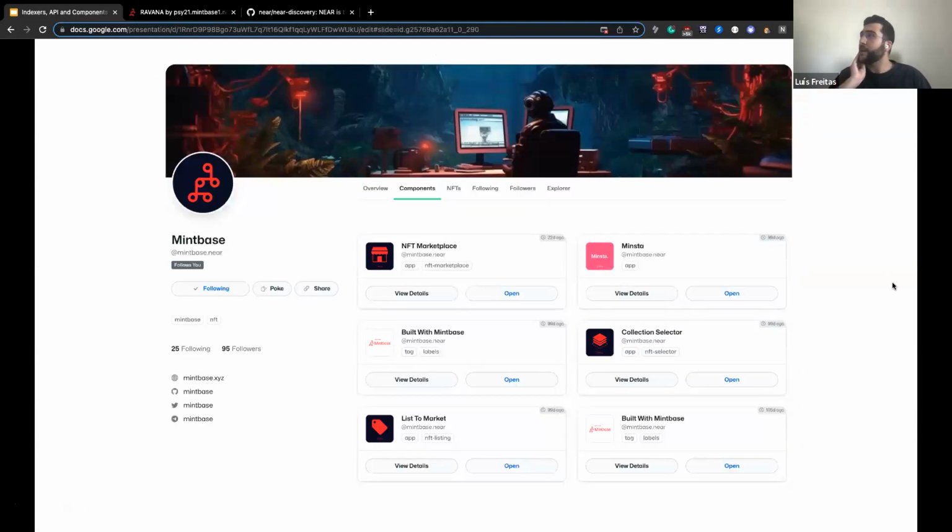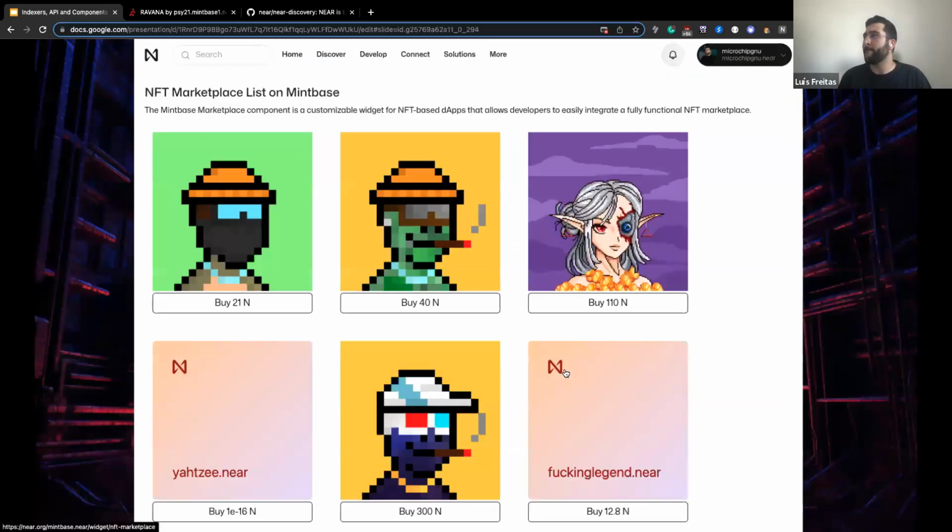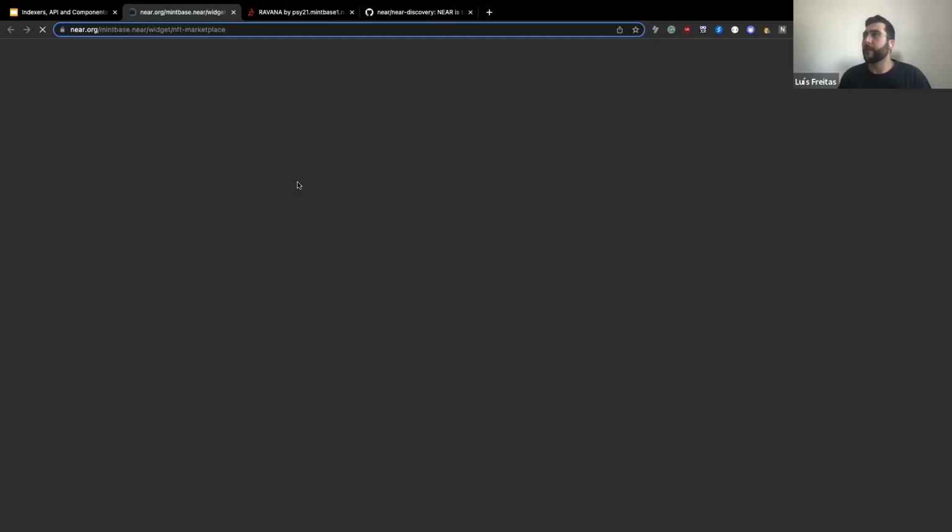All right, and regarding components, I've shown you how to mess around with the activity page or the front page on near.org. But Mintbase made a few components that I think are quite interesting for NFTs. We made the NFT marketplace and the list to the marketplace component, and also the collection selector. I'll try to go through the NFT marketplace, but if you want to play around with these, the code is open source and you can fork it, mess around with it, and see how it all plays out. So yeah, let's take a look at the NFT marketplace.